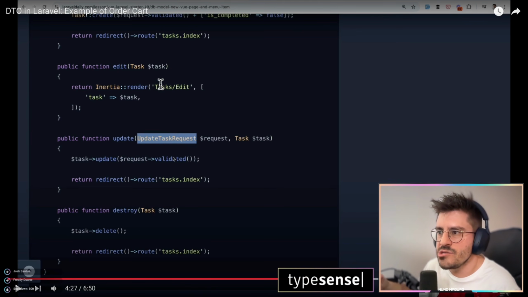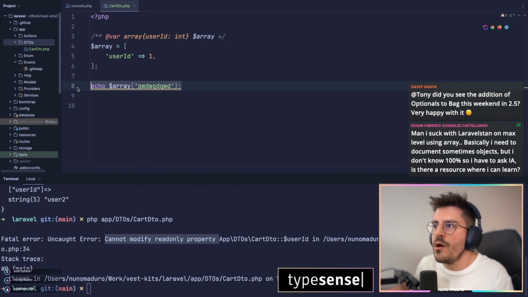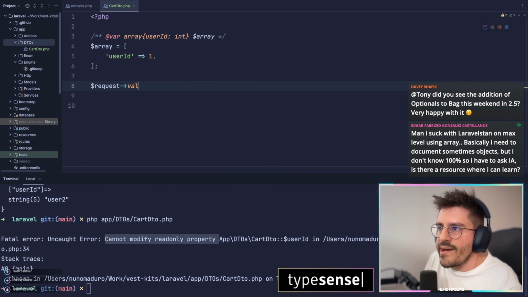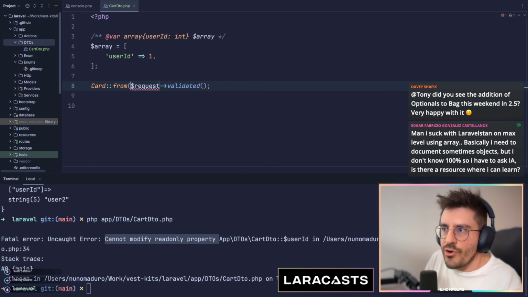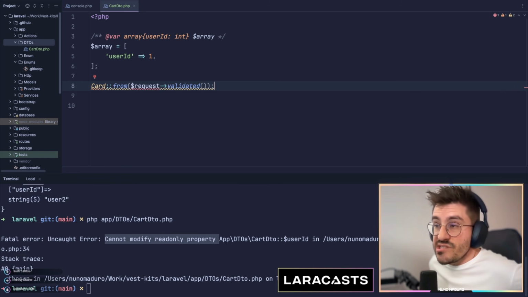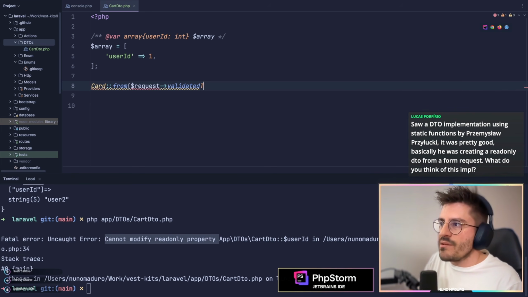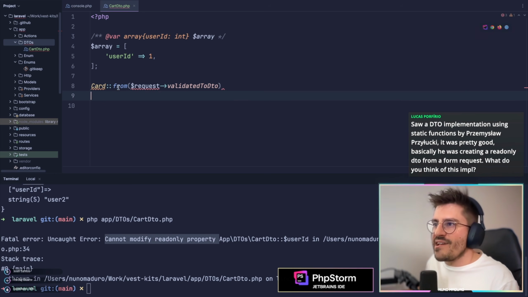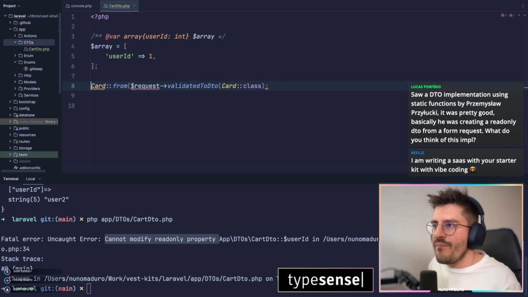validated to a DTO. Undeniably, if we go here, we could do something like this, like request validated. This will return an array, and we could do something like this, like cart from the given array. We could potentially do something like this, which is interesting, but it would be kind of cool to have something like validated to DTO, and you would just provide a class. That would be even more sexy, something like this. I don't know if it makes sense.